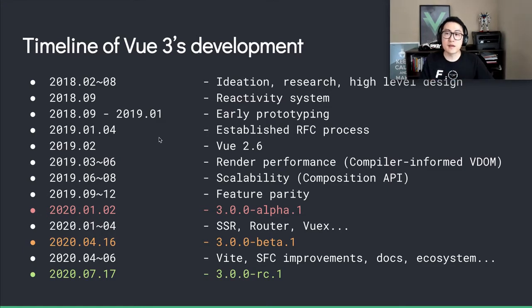So finally, in January 2020, we reached the 3.0 alpha stage. And the alpha is really just like we finally got the client runtime to have feature parity with Vue 2. And then we have to work on server-side rendering, which involves a new server-side optimizing compiler, which we just demonstrated. We have to figure out a way to make server-side rendering faster and more efficient using the latest Node features. We also have to design it in a way that works with the new router and Vuex implementations, which were being worked on at the same time. So that took us another 3 months.